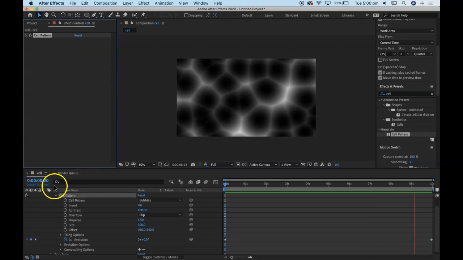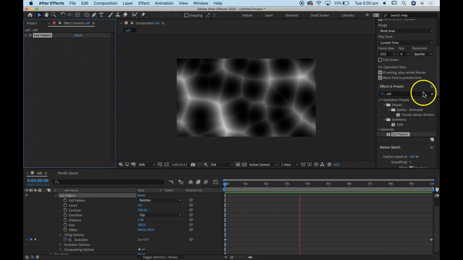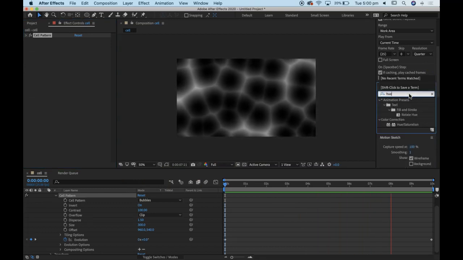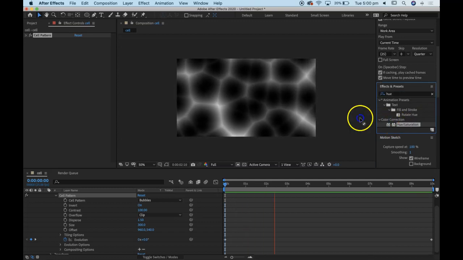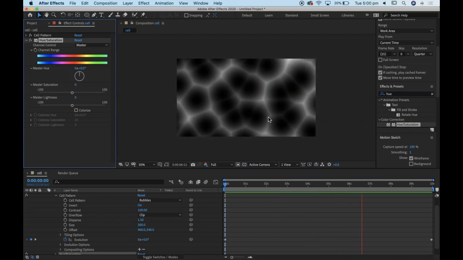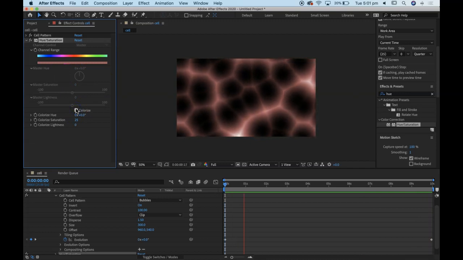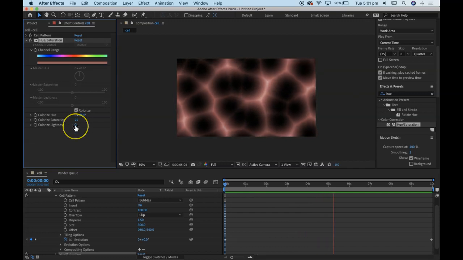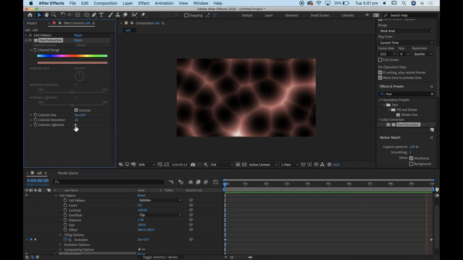And we want to color it. I'm going to use a tool that you'll probably be familiar with, hue and saturation. It's a color correction effect. I'm going to add that to the animation, and I'm going to colorize. So I can use hue and saturation to tint my source.